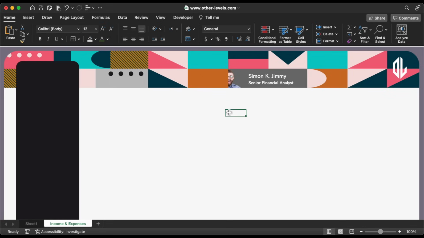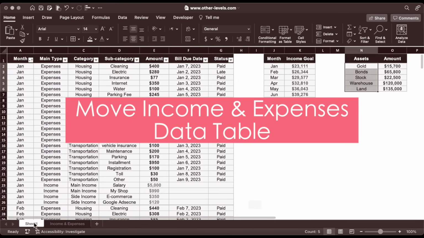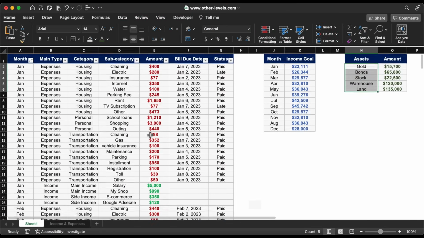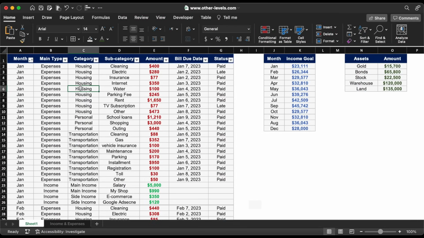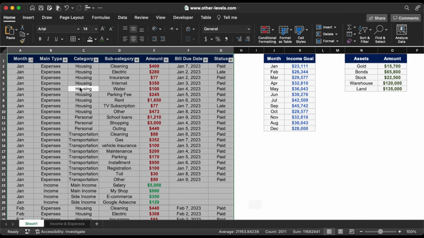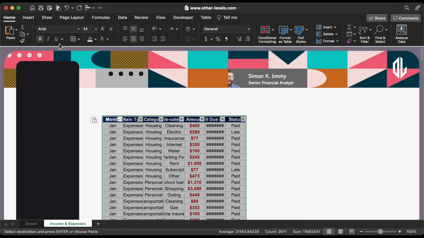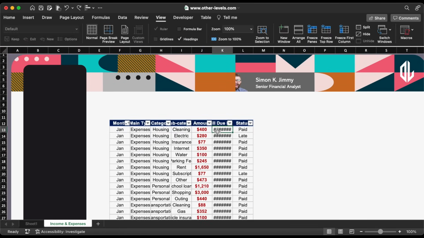We will start inserting the data table. Let's go to Sheet 1 and move the income and expenses data table here. The main idea is to change the data input visual to be in beautiful view instead of this usual table. For your information, we will use this table to create the dashboard based on it, so any changes here in this data table will reflect on the main dashboard.